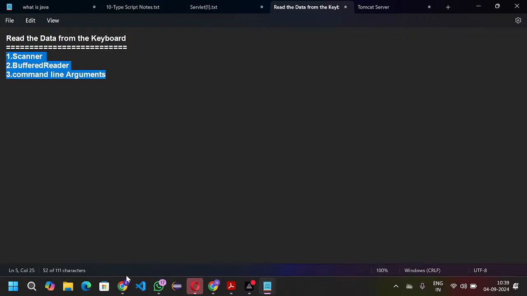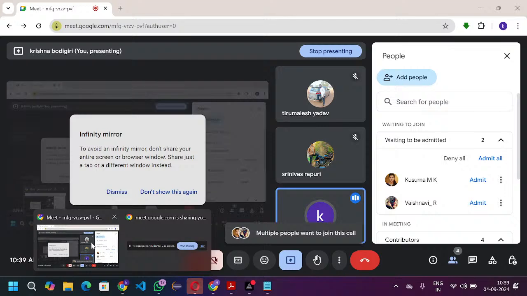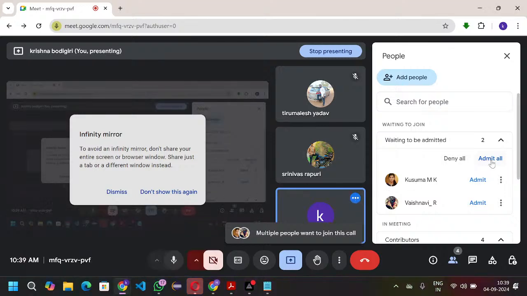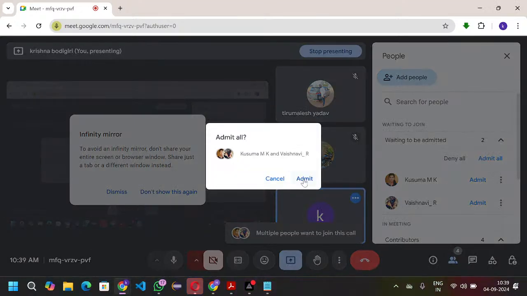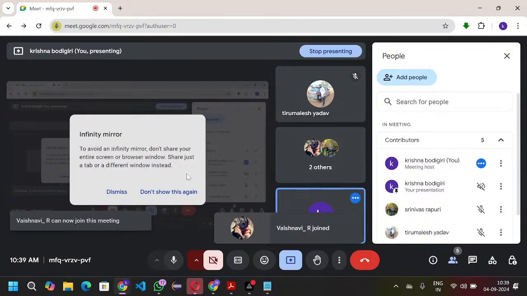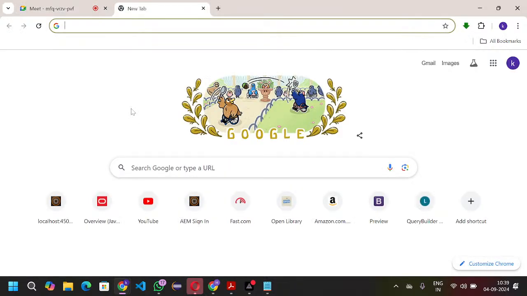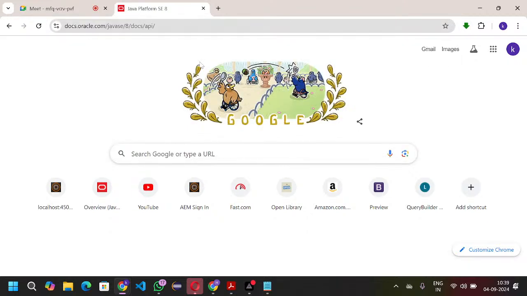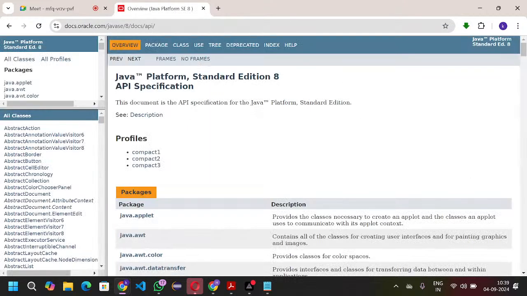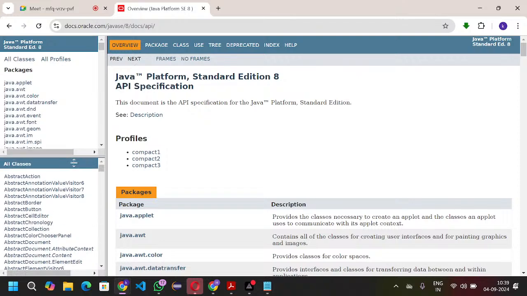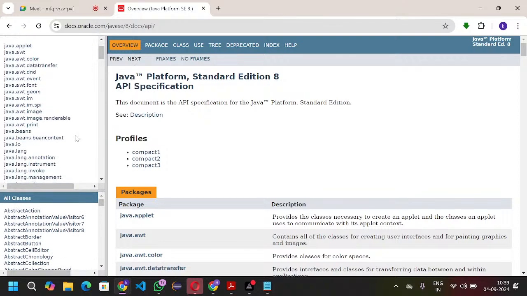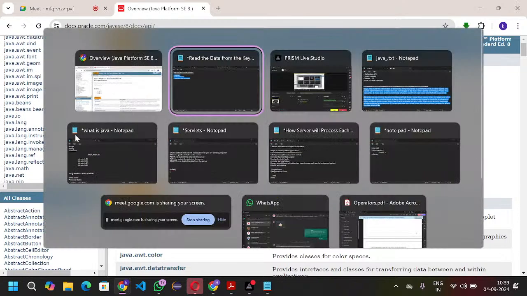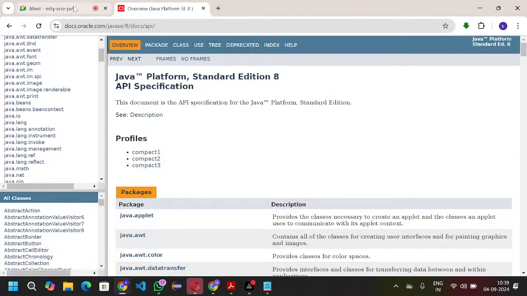Simply go to the document, the Java SE document, which is similar to a user manual. Here all the classes are available. Now we are discussing the Scanner class, which is available in the java.util package.